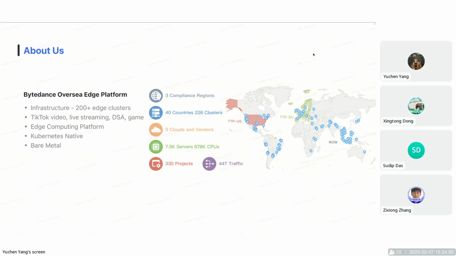So now I'm gonna tell you more about my team. We focus on building an internal edge platform with Kubernetes native interfaces to manage clusters and bare metal servers. Our services also include resource management, workload management, layer 4 and layer 7 load balancing, billing, CI/CD, and site reliability engineering, or SRE. If you can see this picture, this is our whole infrastructure.